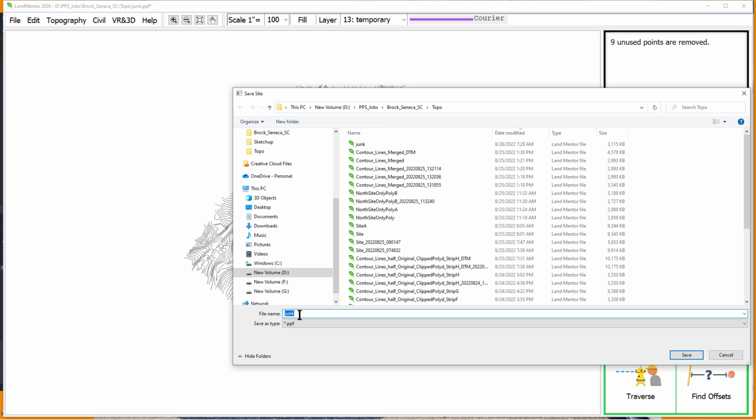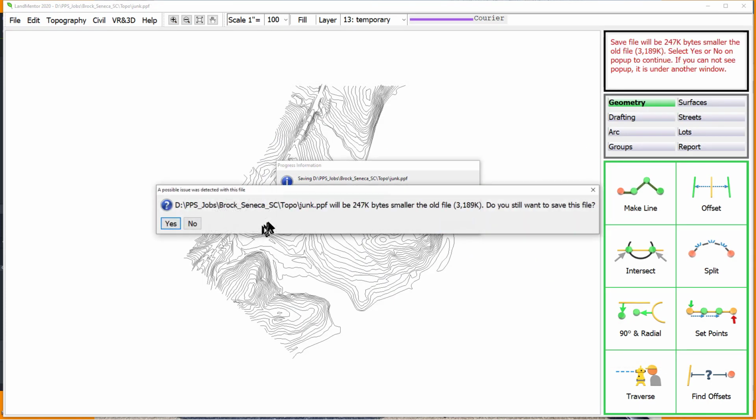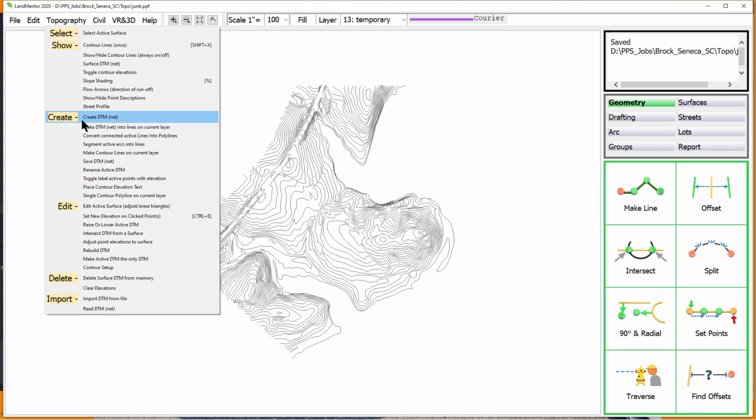So save your work as you're doing this. I already had a file called junk, and it's showing that we have a smaller file. Do I want to save it? That's just a warning in case a file gets too small or maybe you've made a mistake. Files, as you work on them, should get bigger till you delete things and they get smaller. And that's just a new warning that we put onto the software.